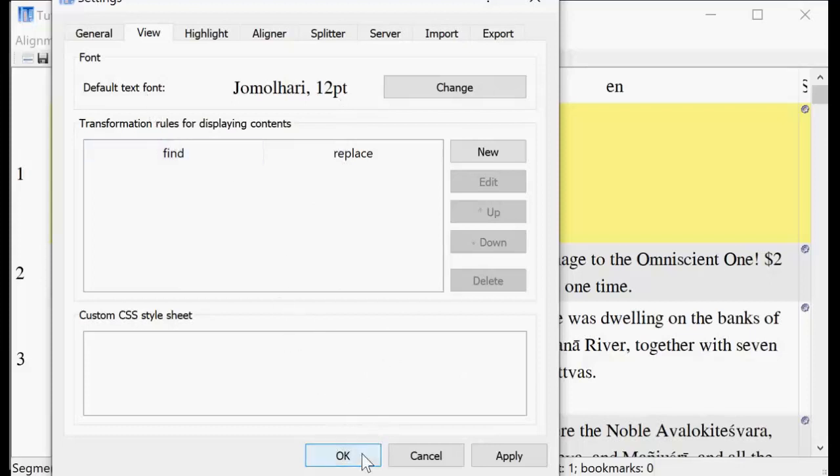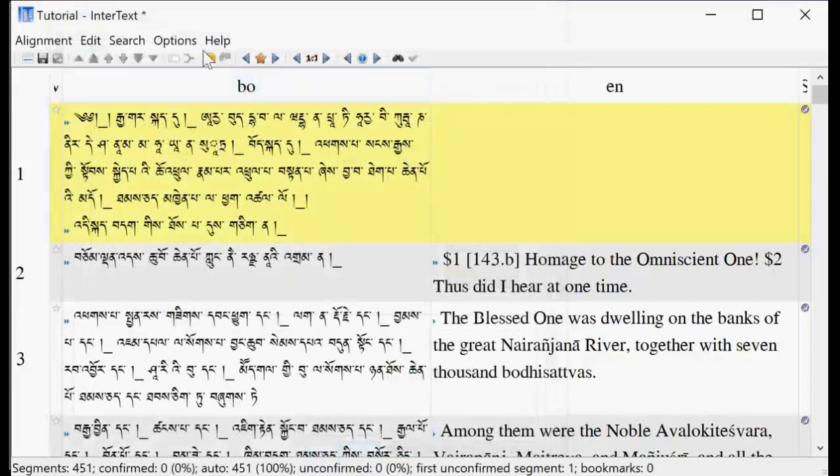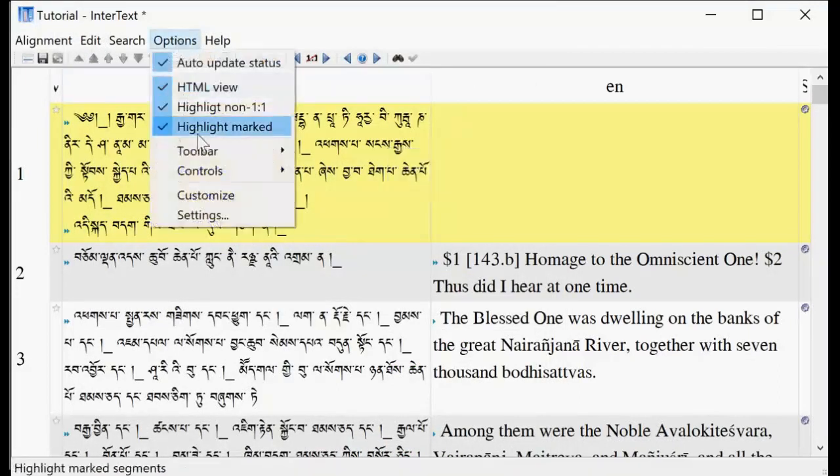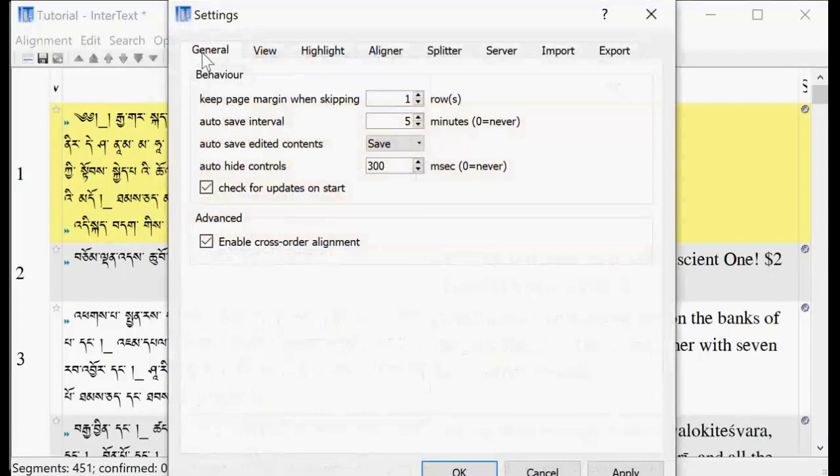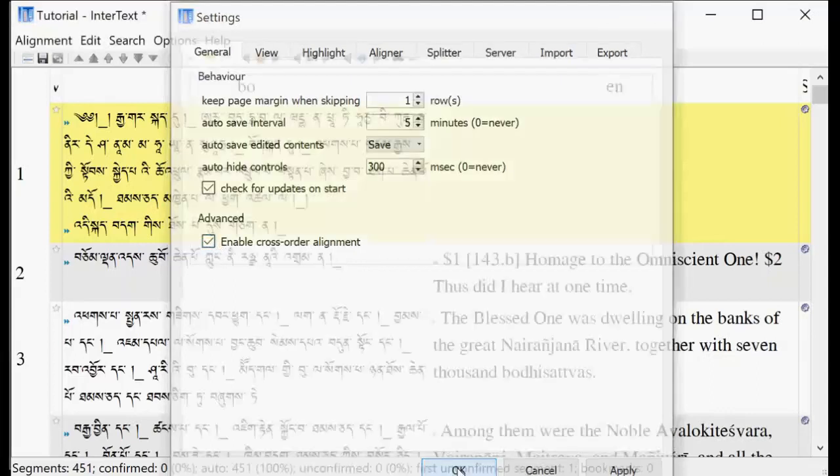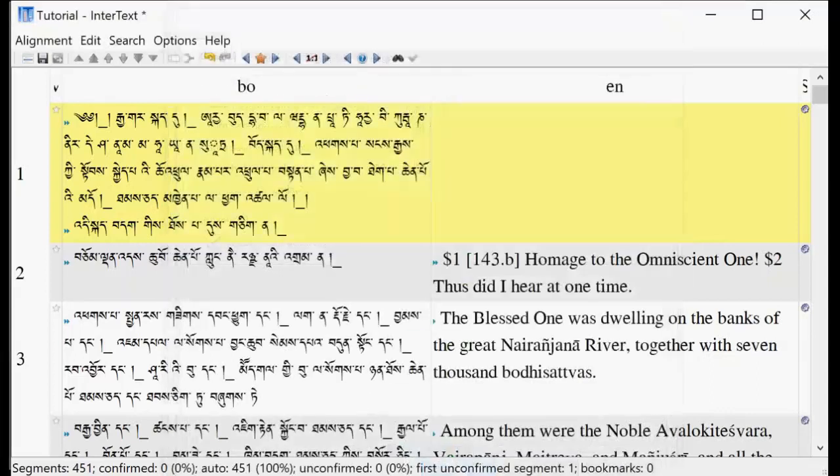And then you'll hit OK. And then the other thing to set up, very important, is to go to Options, Settings, and under the General tab, make sure this Advanced Enable Cross-Order Alignment is checked. And I'll explain that in a moment here. And then hit OK, and now we're ready to edit.